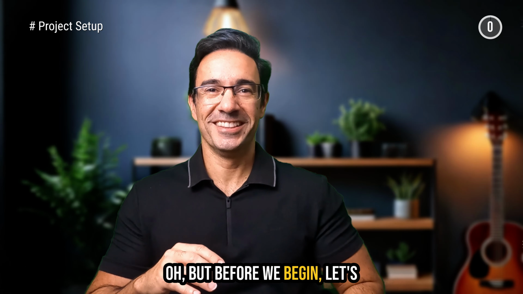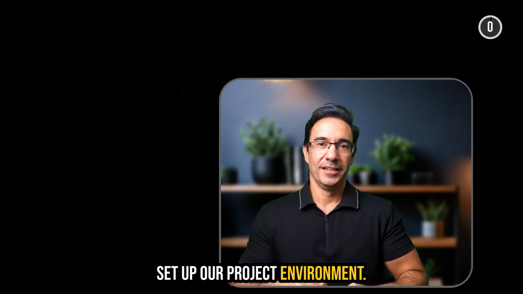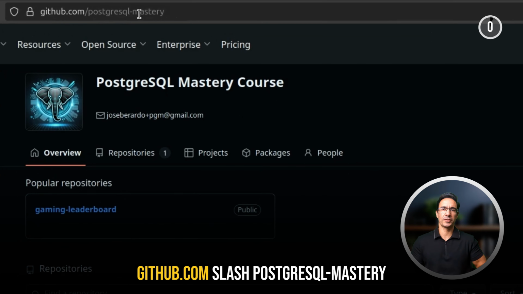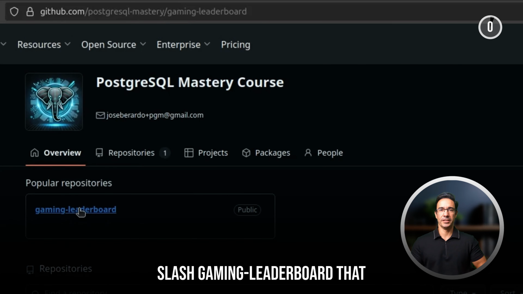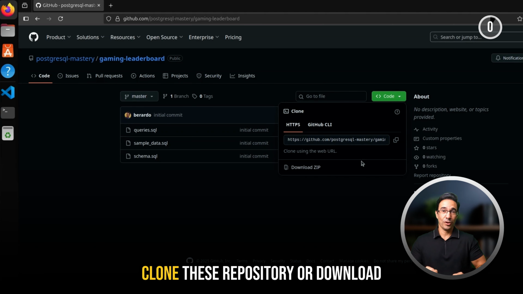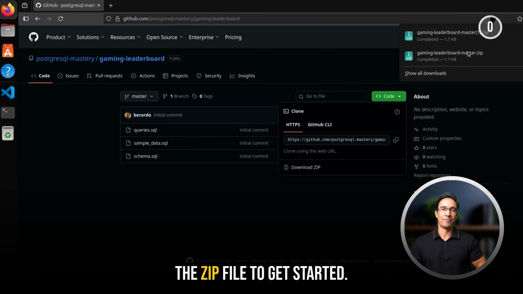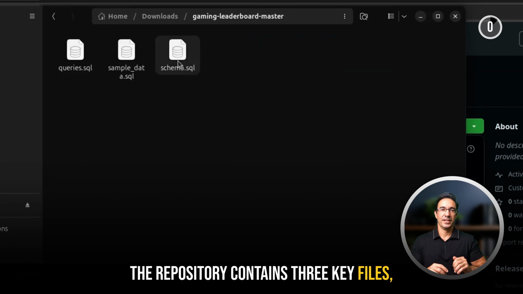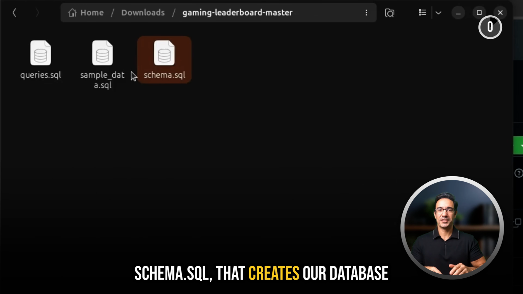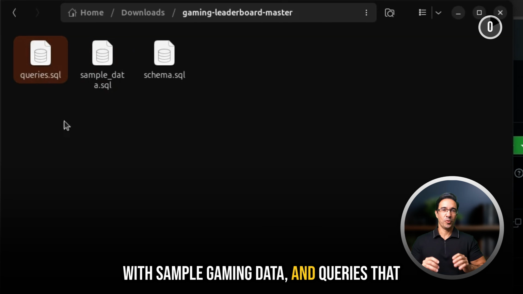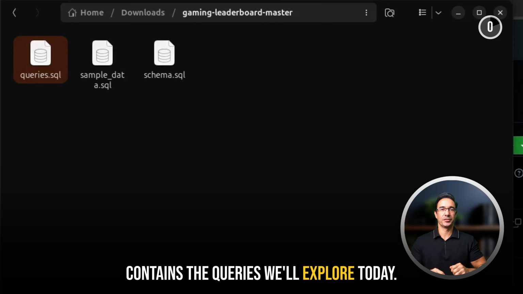Oh, but before we begin, let's set up our project environment. I've prepared a GitHub repository at github.com/postgresqlmastery/gaming-leaderboard that contains all the necessary SQL files. Clone this repository or download the zip file to get started. The repository contains three key files: schema SQL that creates our database structure, sample data that populates tables with sample gaming data, and queries that contains the queries we explore today.